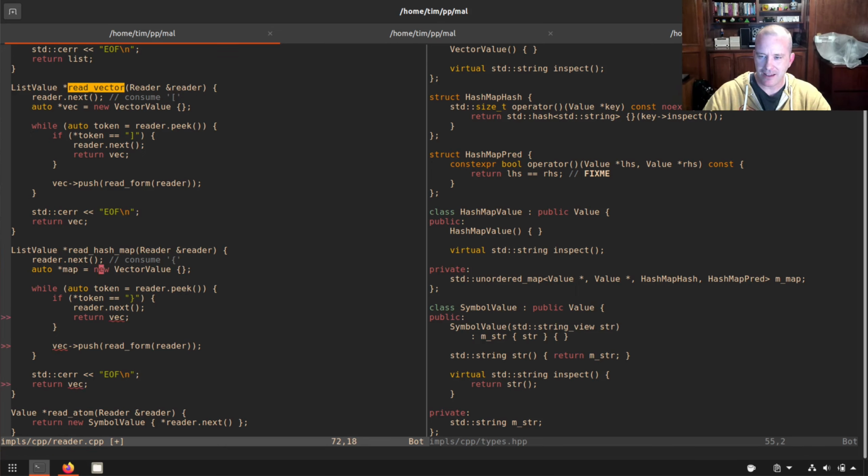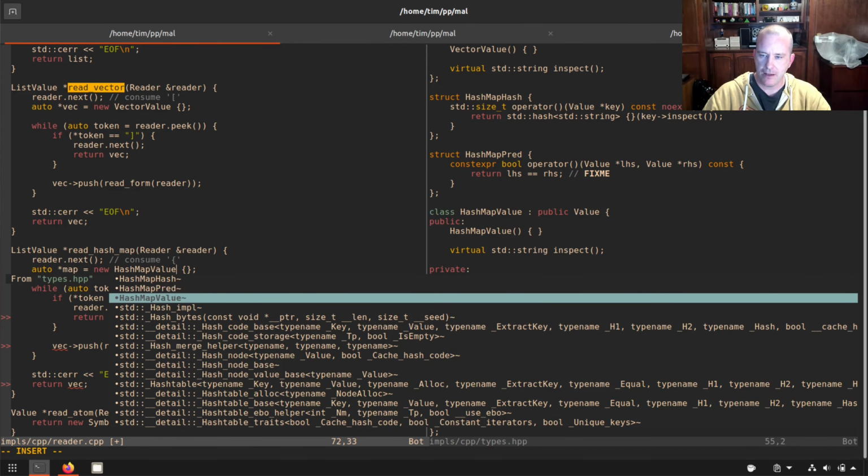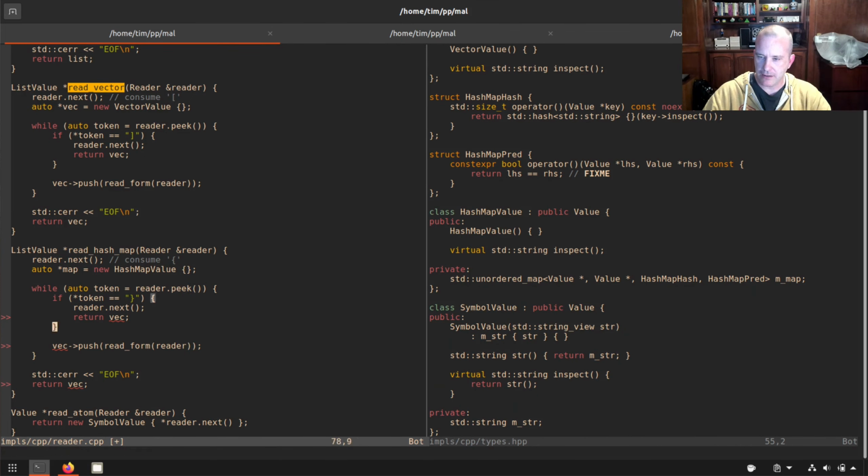I'd like to think. HashMap value and map and map and map. Okay, so we're not going to be pushing. We're going to do set. We haven't built that yet. Let's go build that.